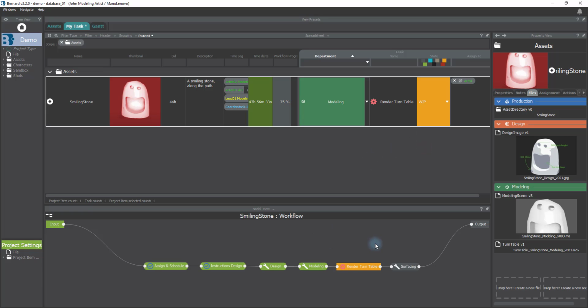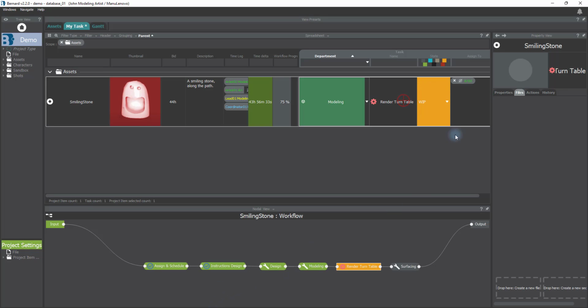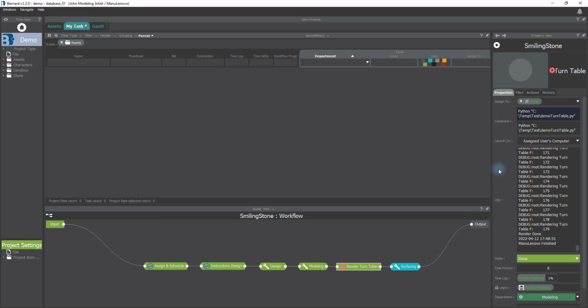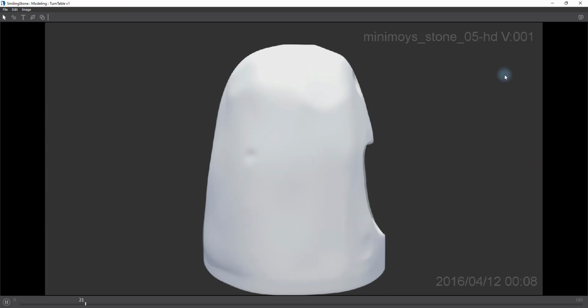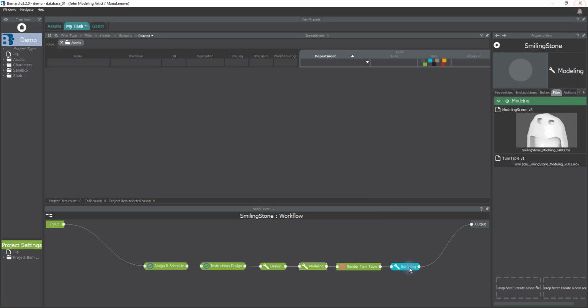By changing my task status to done, automatically the following script task starts the render turntable, and we will be able to follow the render progress in the property view of the script task. My render will be accessible here, and now the surfacing task is in ready status.